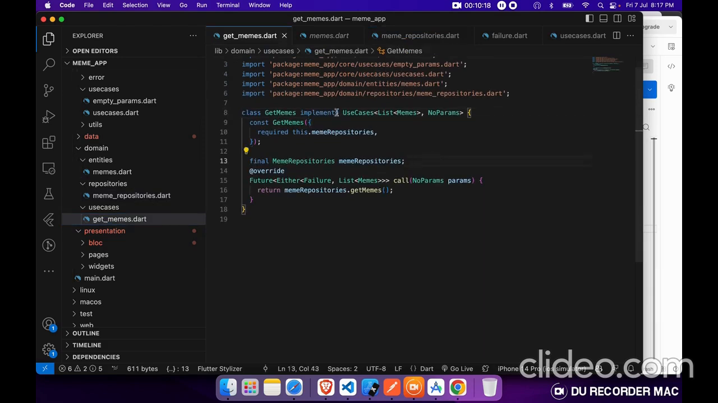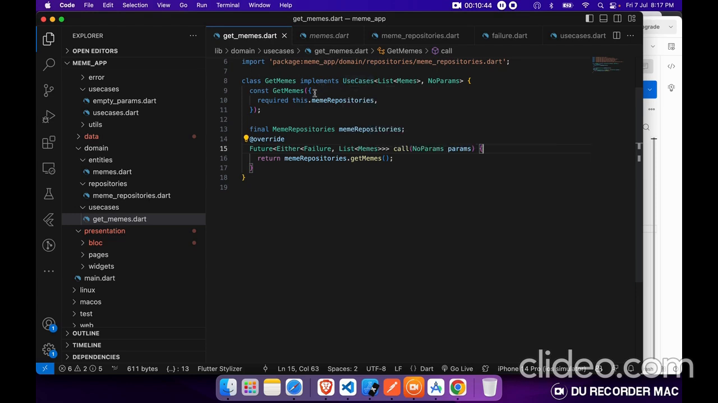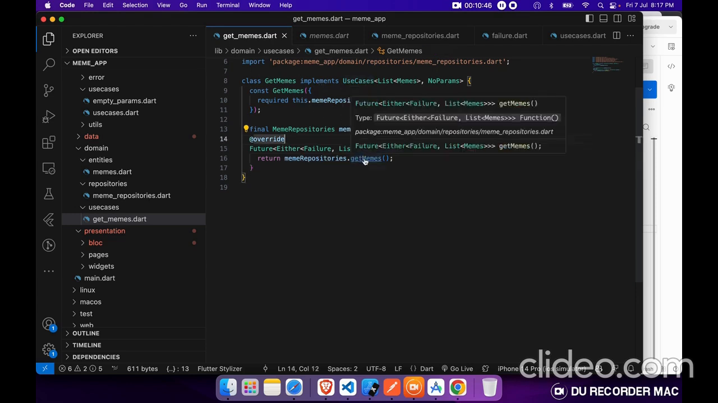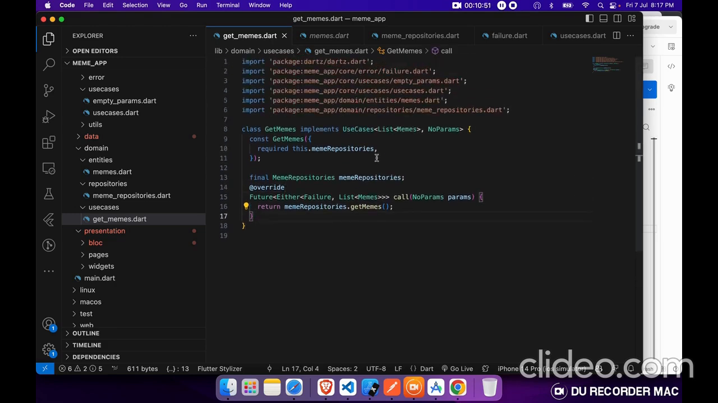To use these, we defined our use case, that is getName. Inside getName, we implement our common use case that will take no parameters for calling the API method, because we do not need to pass any parameters. That's why we use this no parameters class, which we defined inside our code. And we are expecting that this use case will return a list of names as well. We override our call method defined inside the use case and call the required method from our domain layer repository.